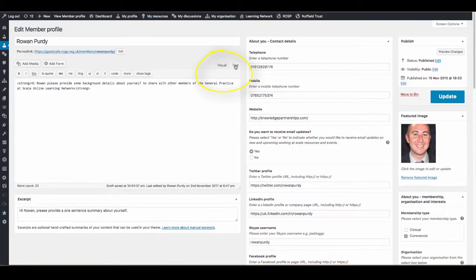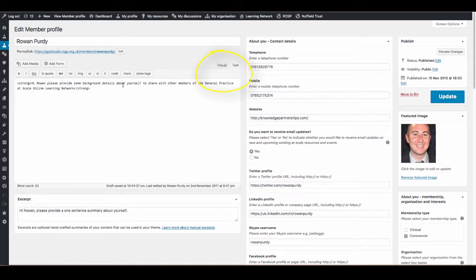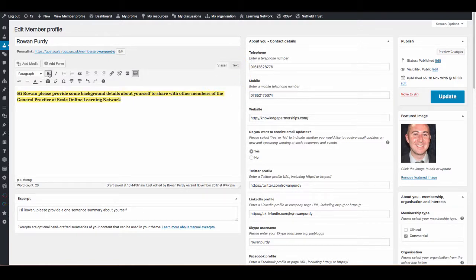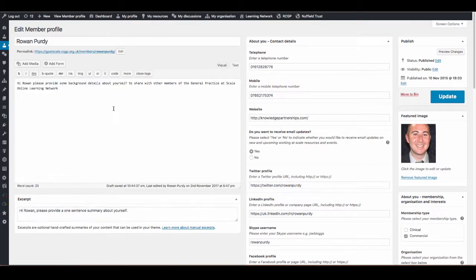On the other hand, the text screen will actually show the underlying code. That's the HTML code behind that. So previously on the visual, when I emboldened the text, we saw it go bold in front of our eyes. On the text screen, we can see that there are HTML tags for strong, which indicates bold, around the text that I highlighted. So I'm just going to undo that and get some copy and put that in.